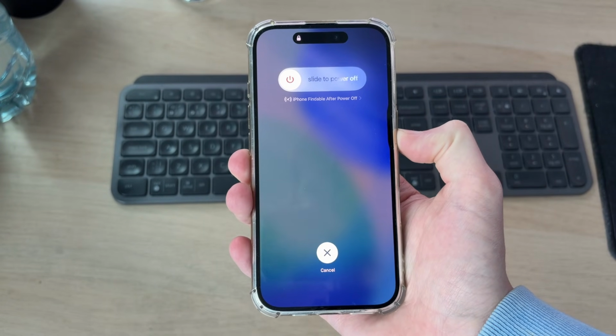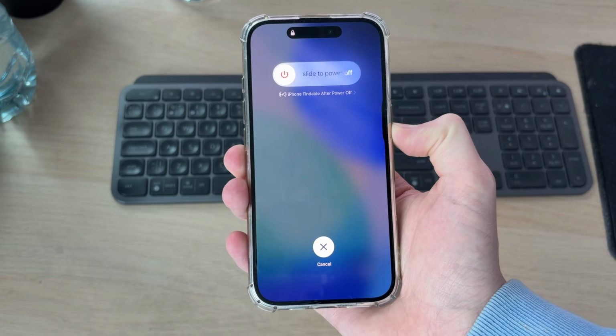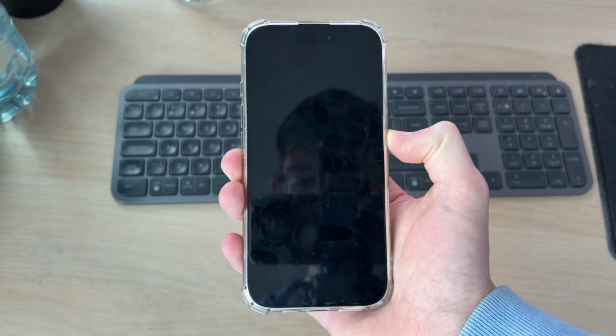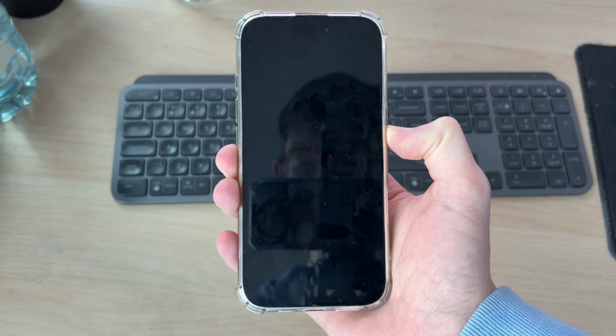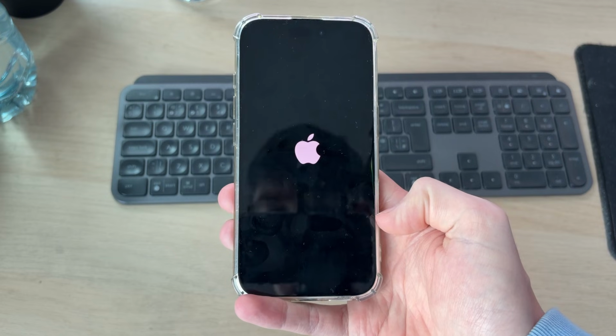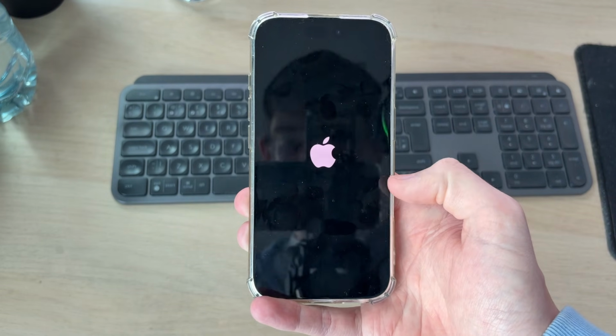Now keep this held down. Shortly, the screen is going to go black. You don't need to slide the power off, don't worry. When it goes black, you can keep it held down. And shortly, you're going to see the Apple icon indicating it's now coming back on. So you can wait. And when it comes back on, hopefully the problem will then be resolved.